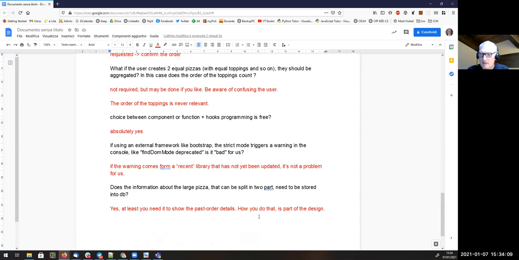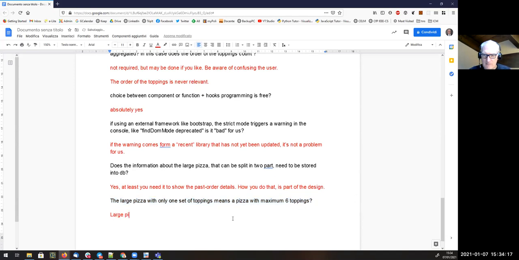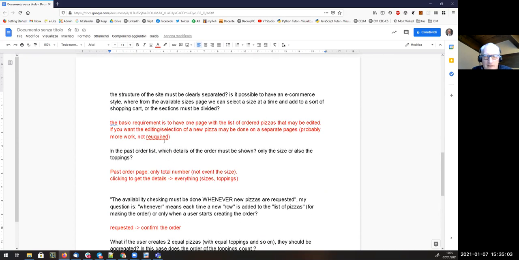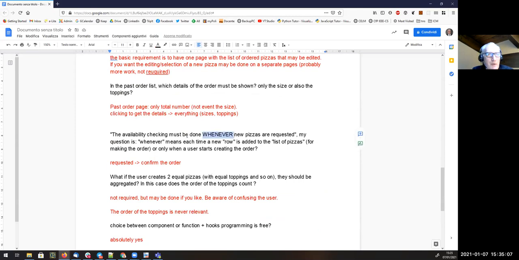Where's that here? Okay, so the large pizza may have up to 6 toppings if not split, or max 3 plus 3 if split in two. Okay, so this information was not in the text. I will add this information. So actually, the text will be modified concerning the explanation of the maximum number of toppings for the large, and concerning the requirement for the updates. So this whenever word will be changed. Okay.